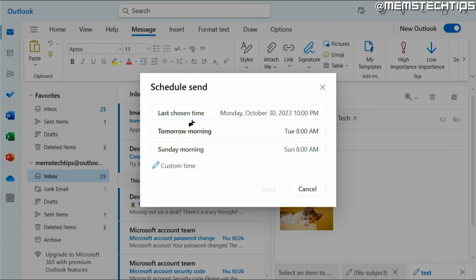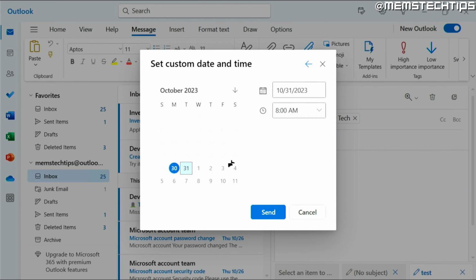Then here you'll have some preset times. If you want to change the time, you can click on custom time, and then you can create a custom time. For this example, I'll just choose today's date, and I'm going to change the time to 11 p.m. and then click on send.